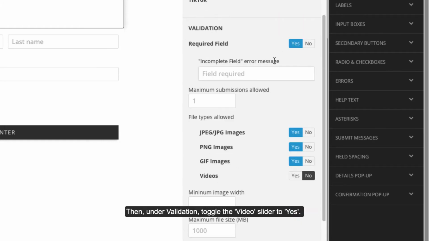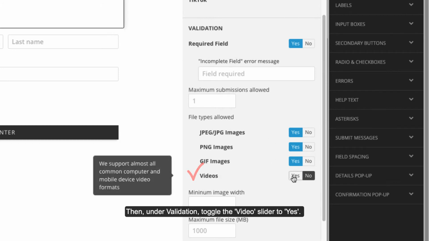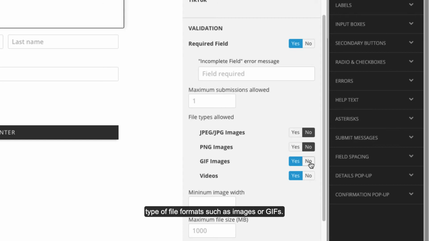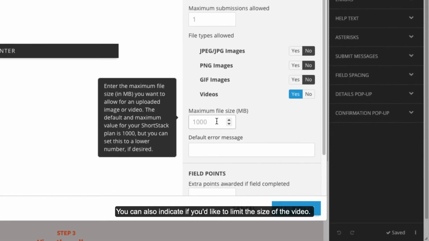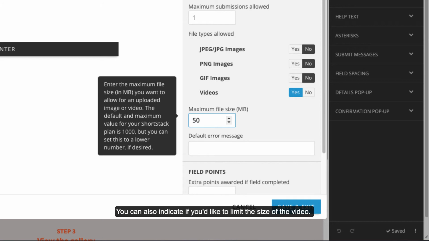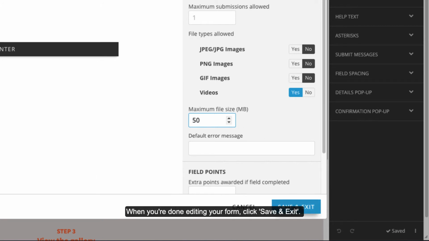Then, under Validation, toggle the Video slider to Yes. You can decide if you'd like to allow any other type of file format, such as images or GIFs. You can also indicate if you'd like to limit the size of the video. When you're done editing your form, click Save and Exit.